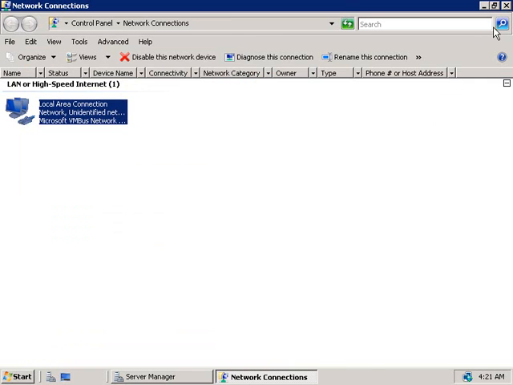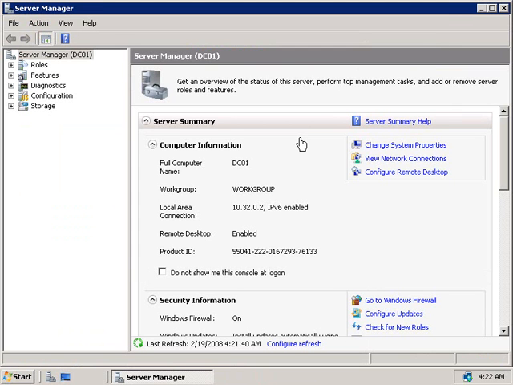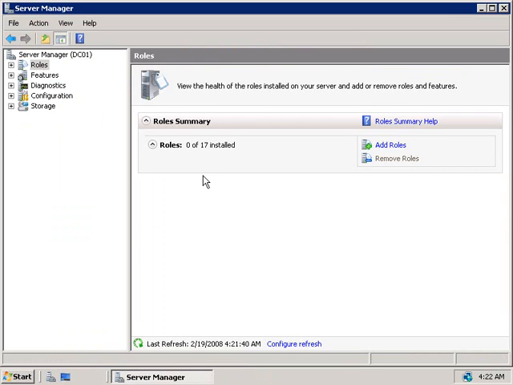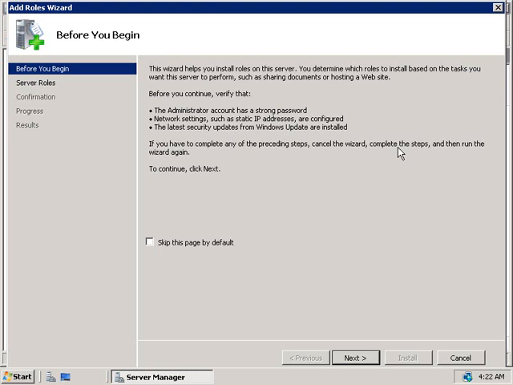Okay, well, let's close all of these windows here for now. And let's go and create our first domain. So to install Active Directory, we'll come over here to the left-hand side of the Server Manager and we'll click on Roles. And in the right-hand side, we'll choose Add Roles. And this is going to start up the Add Role Wizard.